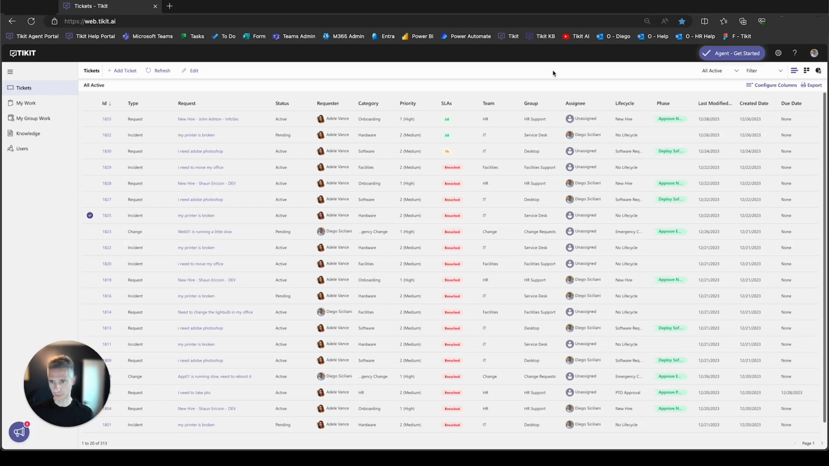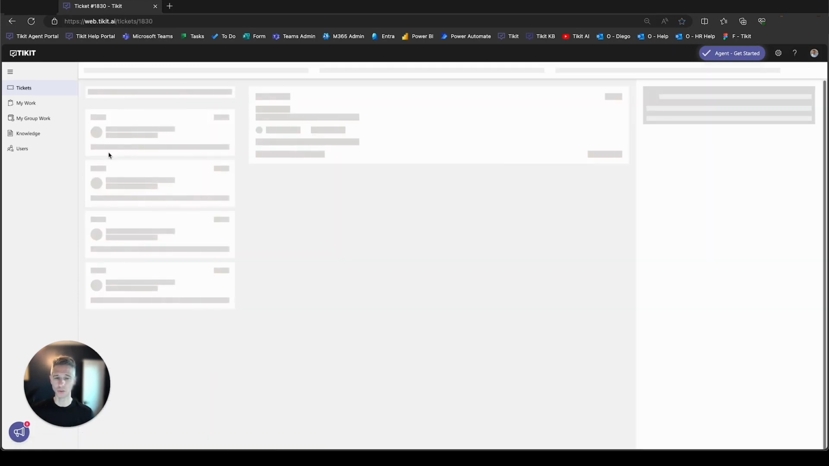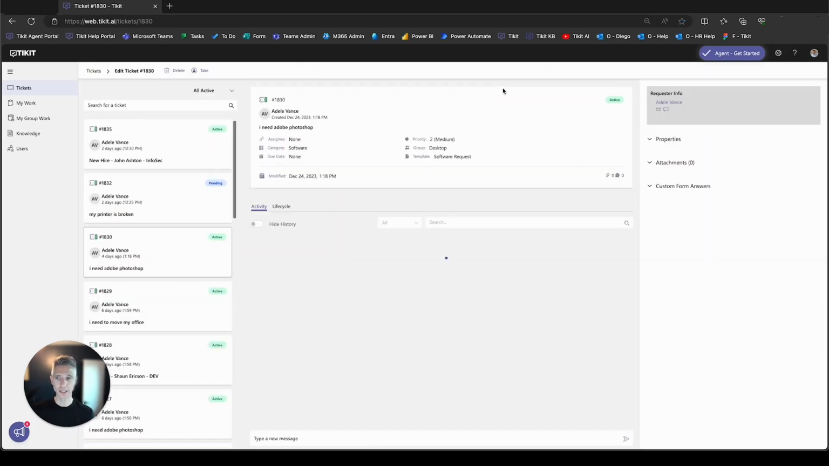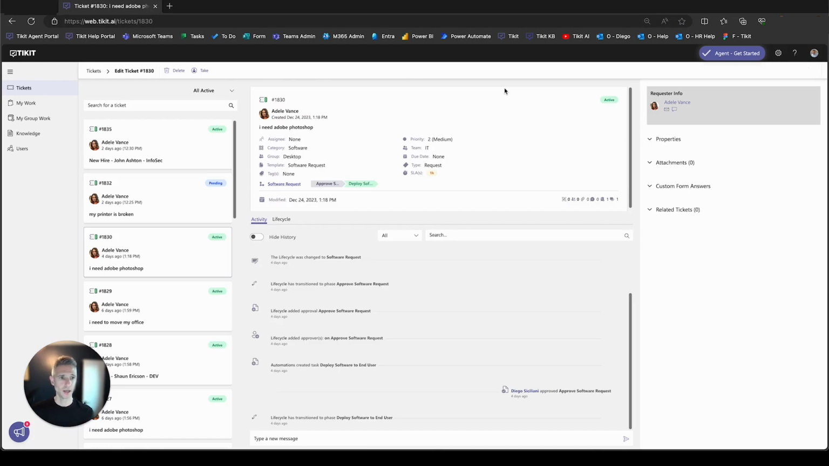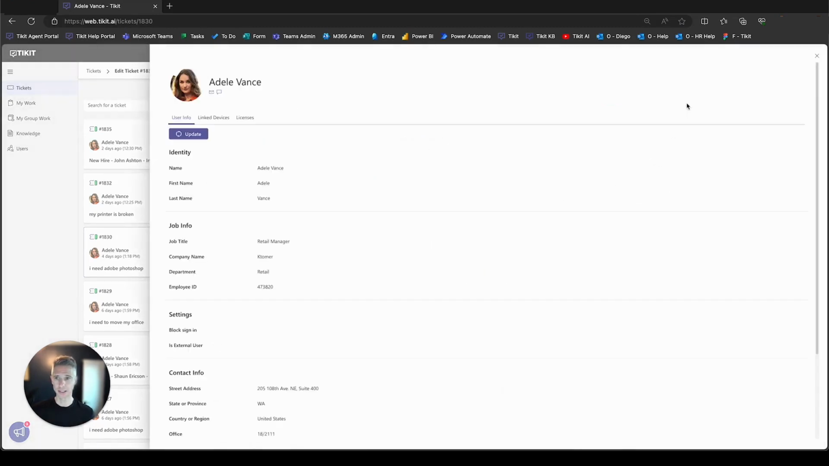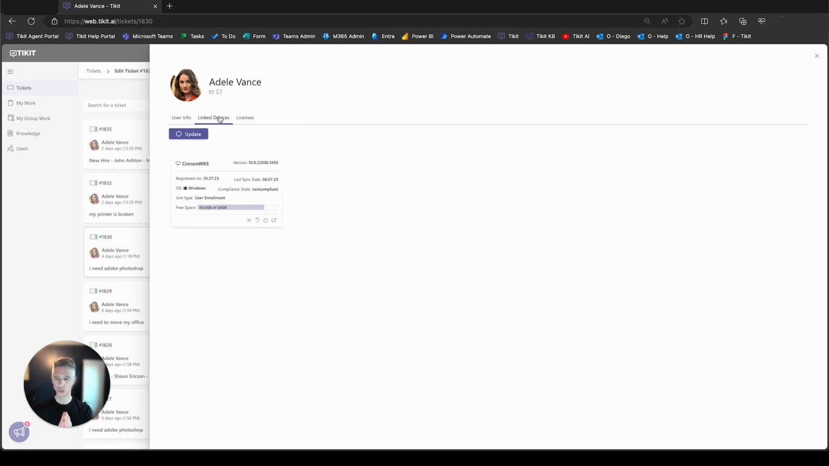So as an example here, I have a few tickets here that have been created by Adele. And if I just go into any of these tickets, what we'll see here is that because Adele is the requester, when I highlight her name and select it, I'm presented with the user information for Adele. Now this is stuff coming from Azure, Entra, but next to the user info, I have what is called linked devices. And this is going to show me all of the devices that Adele has managed via Intune.